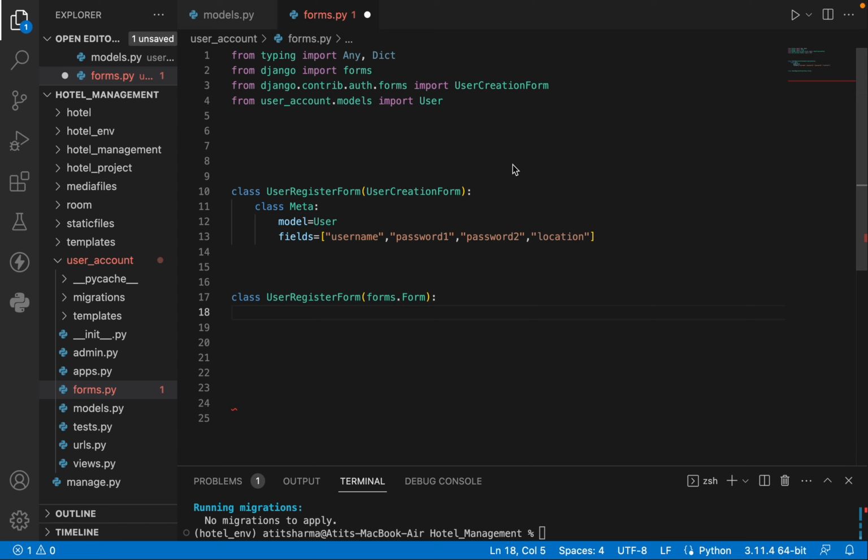In the previous video we discussed the custom user. We have created our custom user, and in this video we are going to create a registration form without using a custom user form. We are using forms.Form in order to create our user.